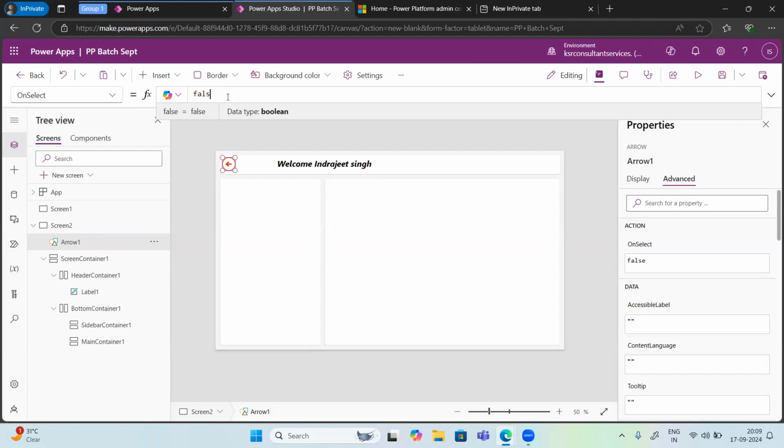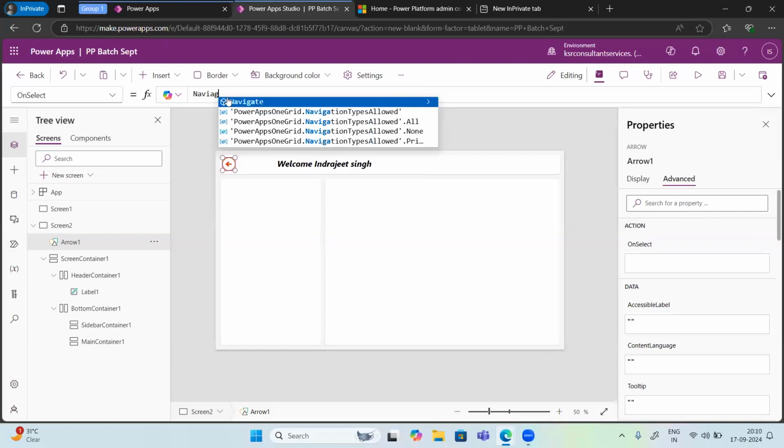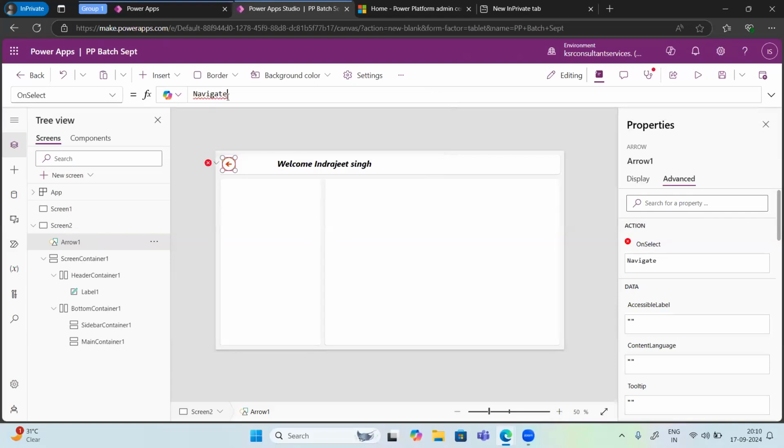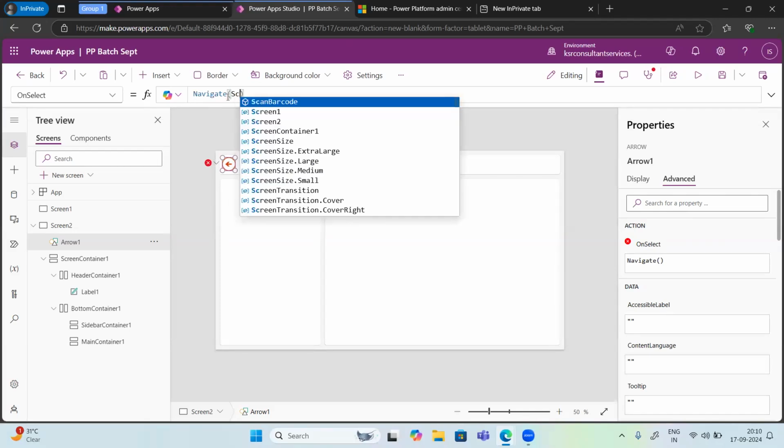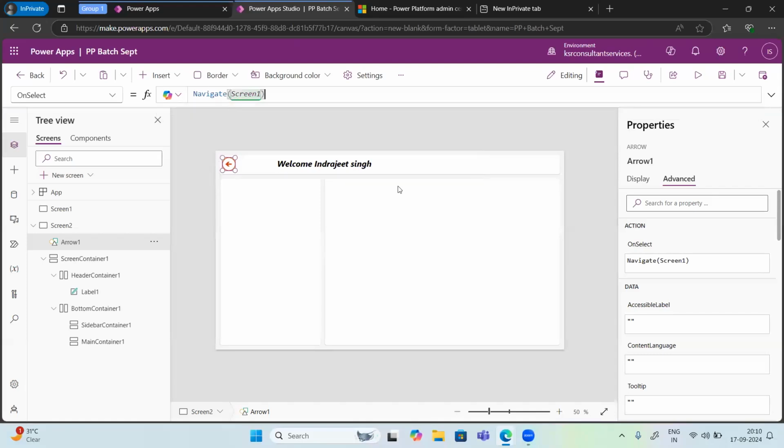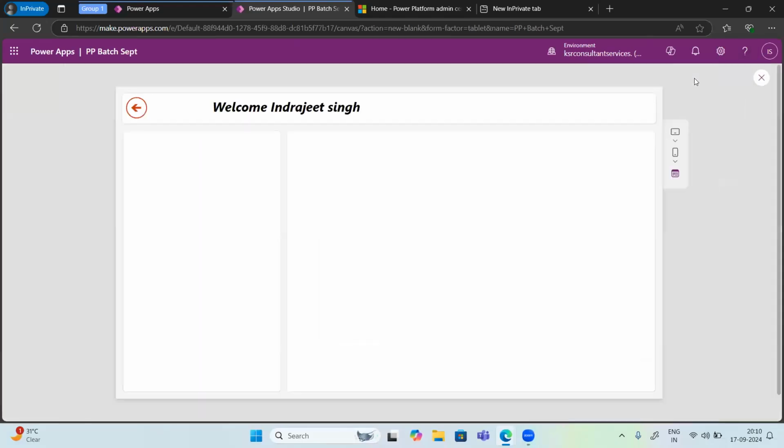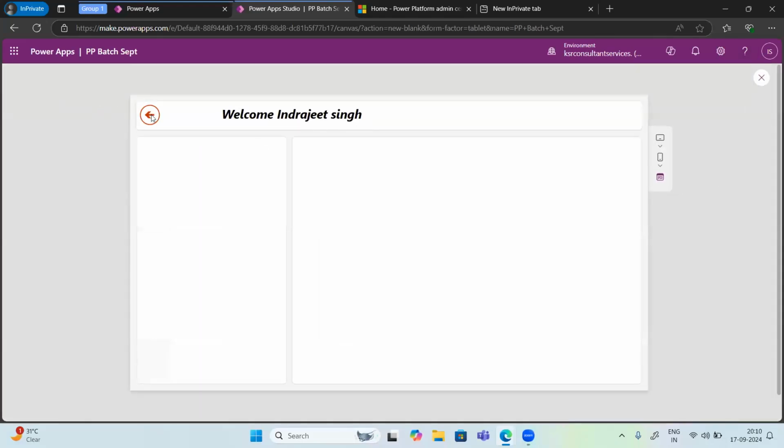So what do you need to do? We have the Navigate function. You have to navigate to the previous page, screen one. So you simply say navigate. Look, the Navigate function is there, right? Now it will ask, open parenthesis, we have to pass the screen name, screen one, right? Now if we go back and click on this arrow, look, we are on screen one, right?